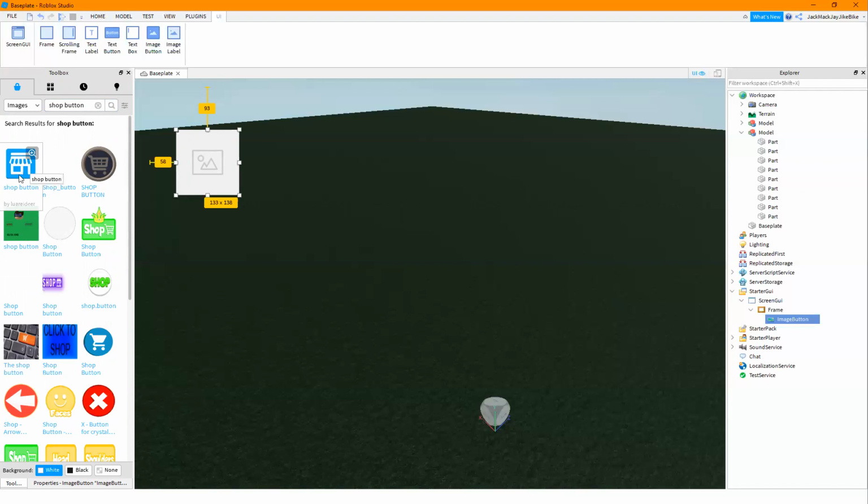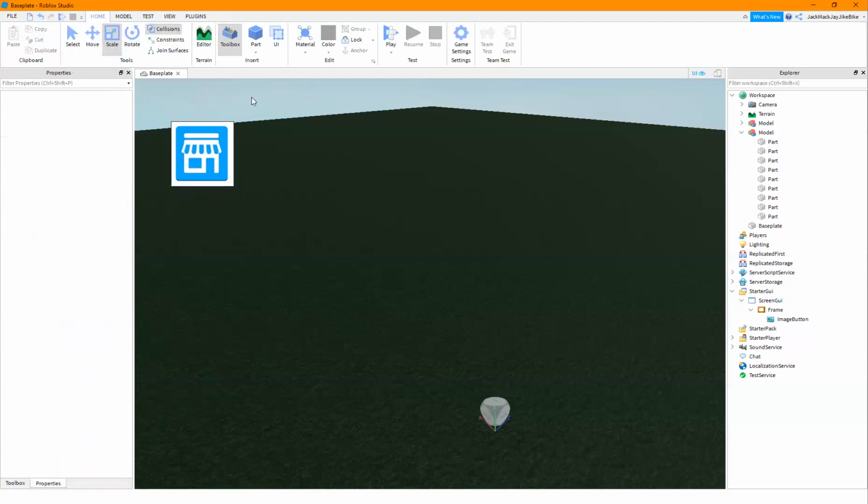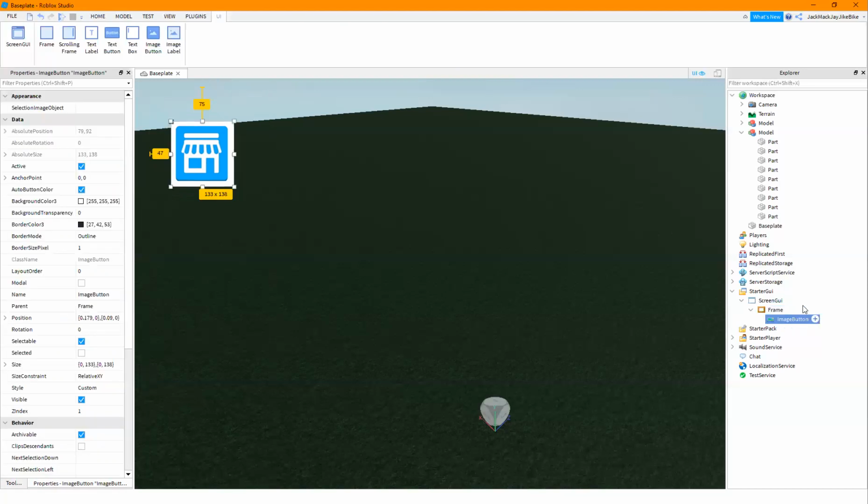So I can copy the asset ID. Now I can go into the image button, and you see I'll scroll out. What I'll do is I'll paste the ID in. Now it was put right. Now we got the shop button. Now we should add a script to it. This is where we got our first script. We got a local script.